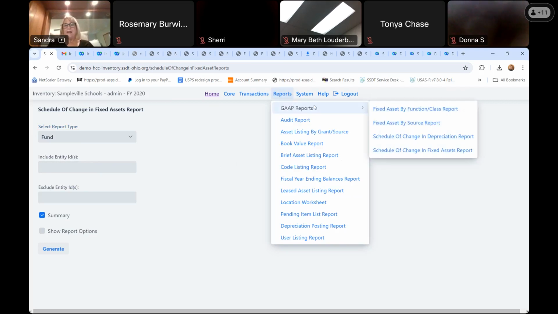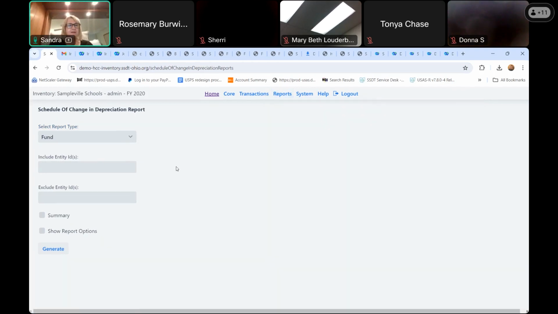The last one under the GAAP reports is the changes in depreciation. So here I am on this one. I did run a couple of these. This is pretty different compared with the others. To me, the others are totals of things. This one is how did my depreciation change?